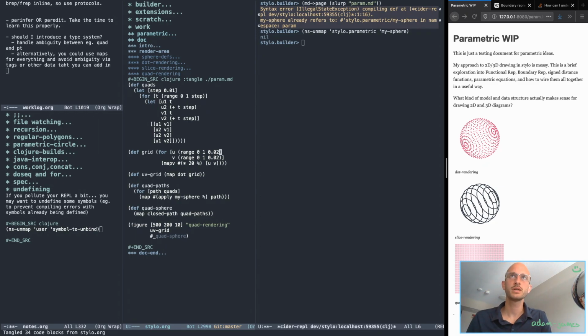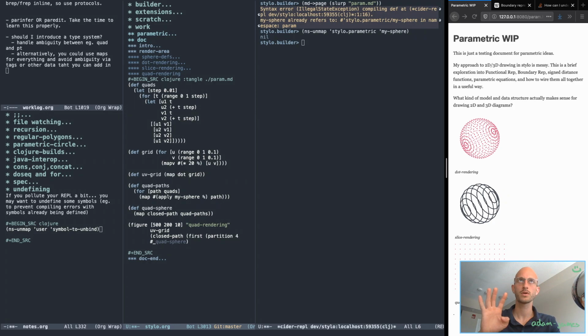So let me just space it out like that. Pardon me. Okay, so we've got grid points to work from. I want to see if I draw a closed path over, let's do first a partition by 4, the UV grid.